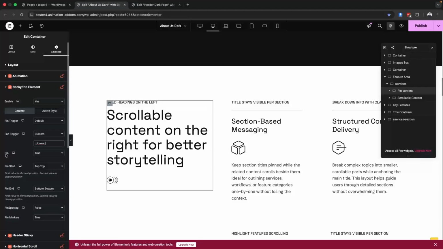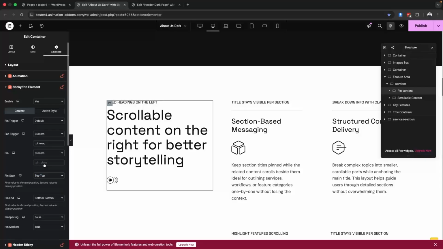Okay, now you can see the pin true. When I select pin as true, the pin trigger is going to be the pin. So here I have selected pin true. It means that the pin content will be pinned. If I want to pin any custom sections, I can select that and add the class here.